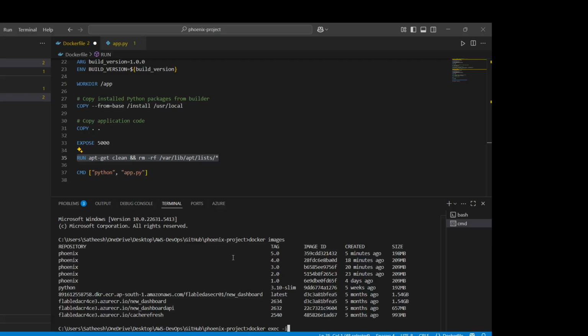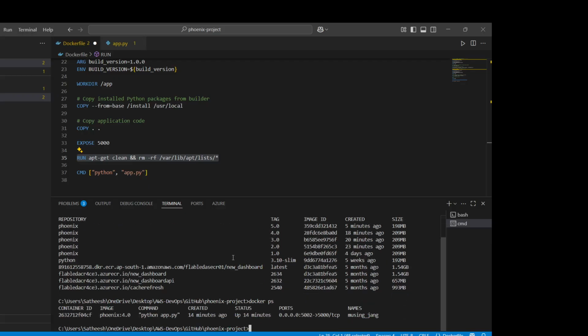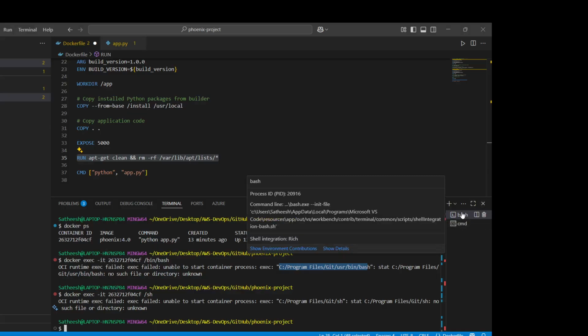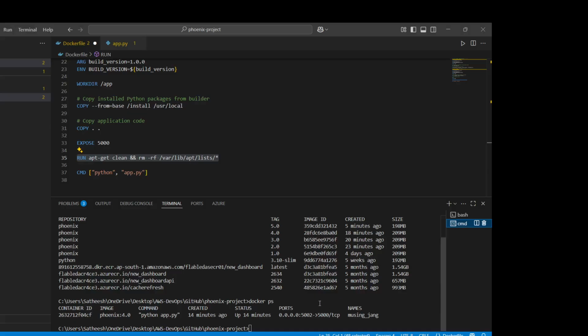That's not an issue with Docker, it's some issue with the terminal. I've given a /bin/sh, right? It has to consider it as a terminal, but it is considering it as a file path. That's the issue here. It always happens with bash. So instead of using bash, you have to use cmd here. It will work.